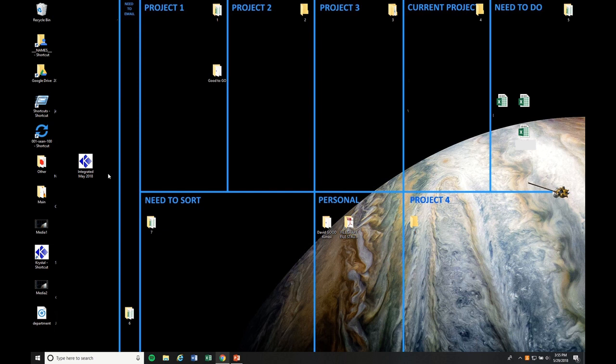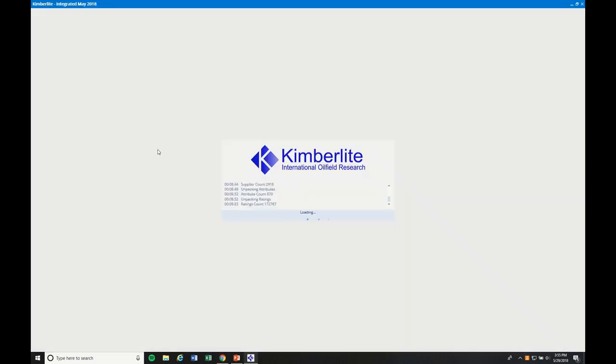First, let's start by opening up a selected data file. In this case, we're going to use the May 2018 integrated database, as this includes a number of different information that we would not be able to get in a different data file.